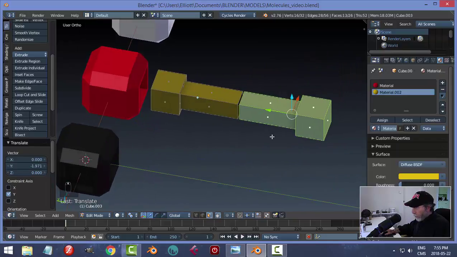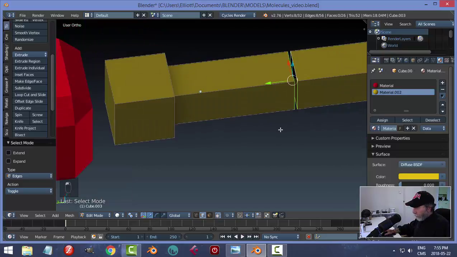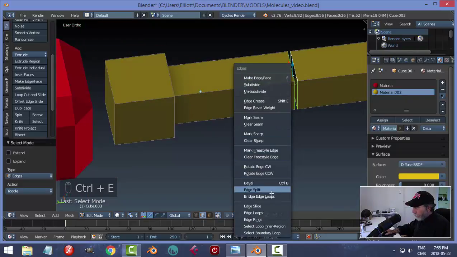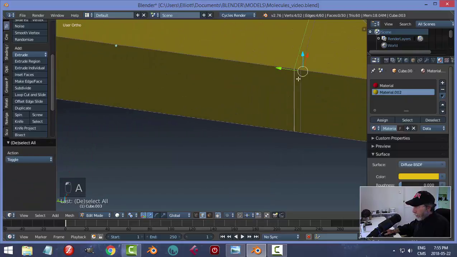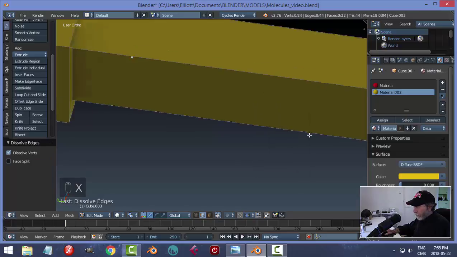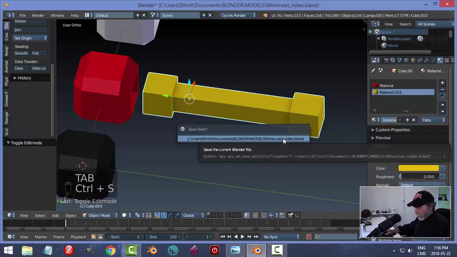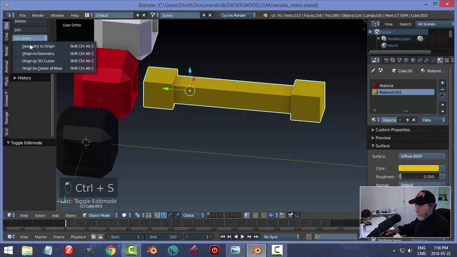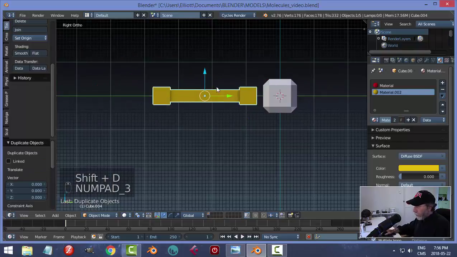Good, I don't have any faces on there. So I'm going to come in, and in edge selection I'm going to choose the edges of that one and that one, and go Control E, bridge edge loops. So now they're joined, and I don't even need these edges. I can select them and go X, dissolve edges. Okay, so I got that. So there's a single bond. Save that. Origin to geometry. Shift D. Let's go into side view.